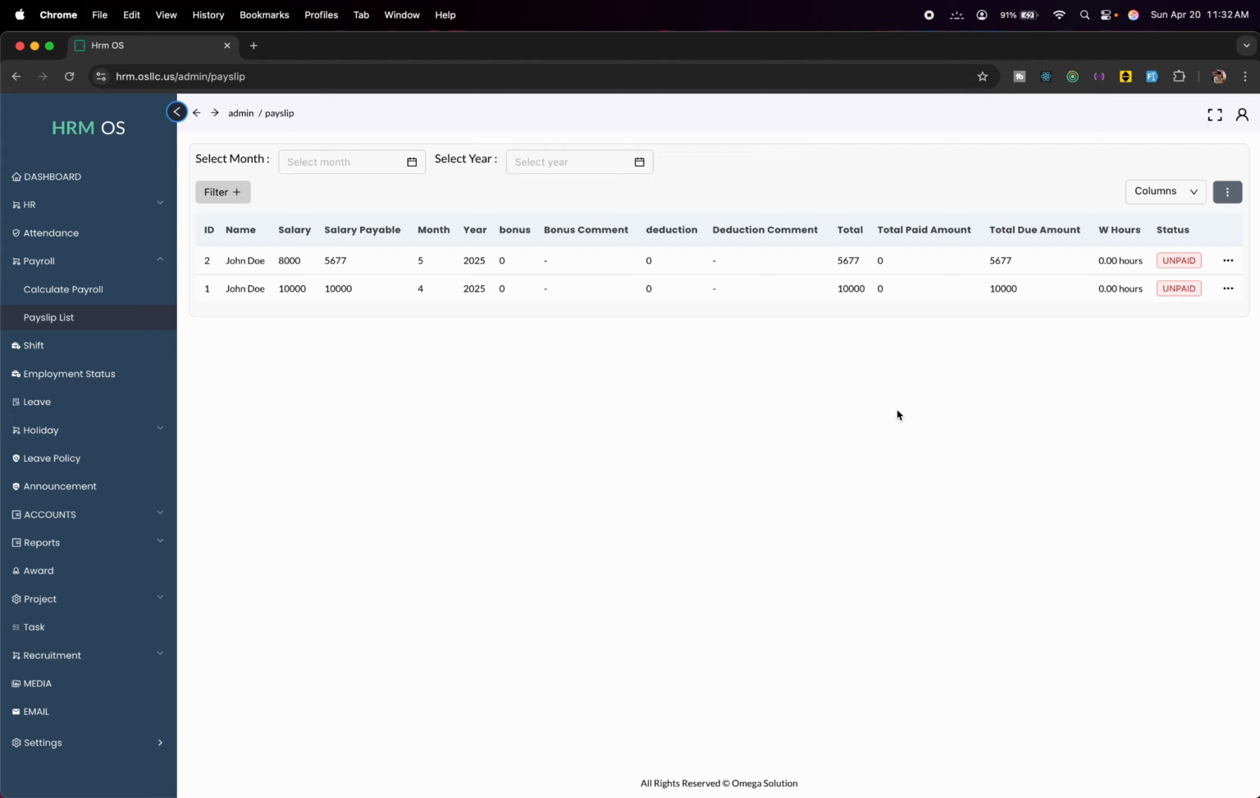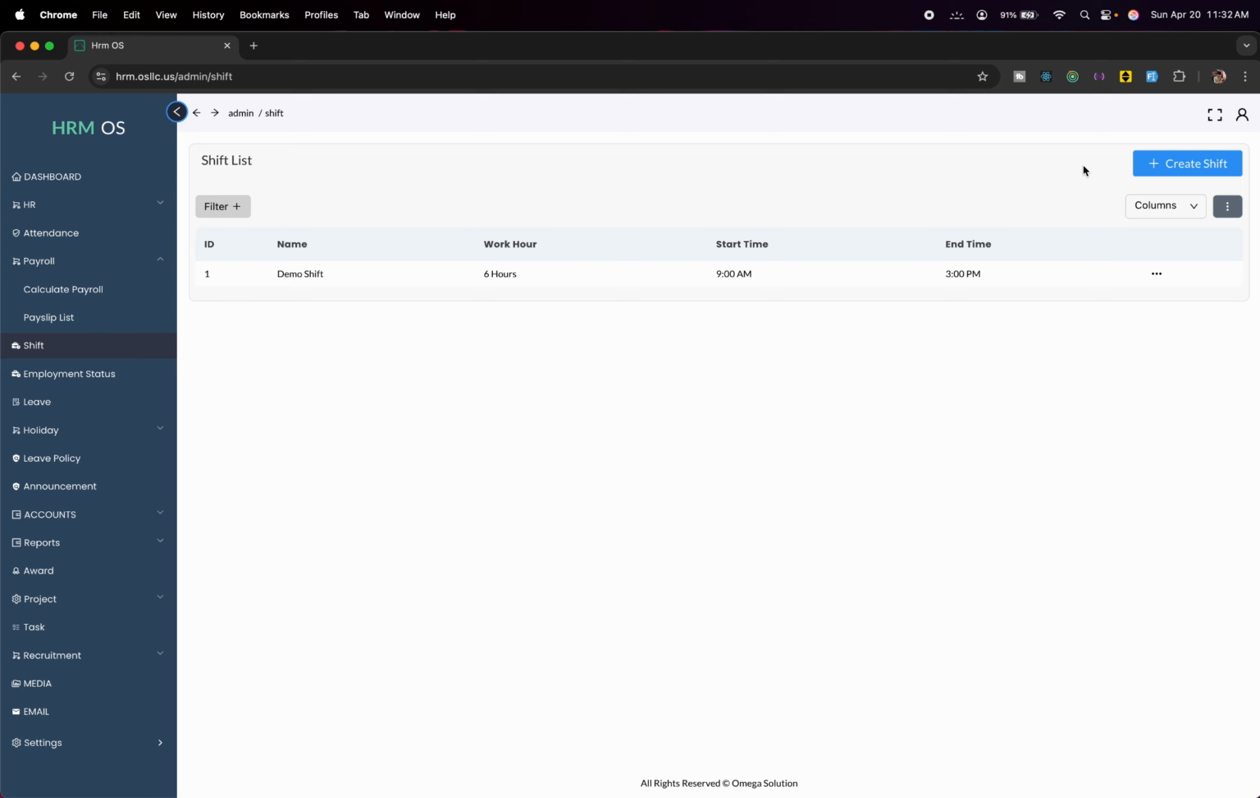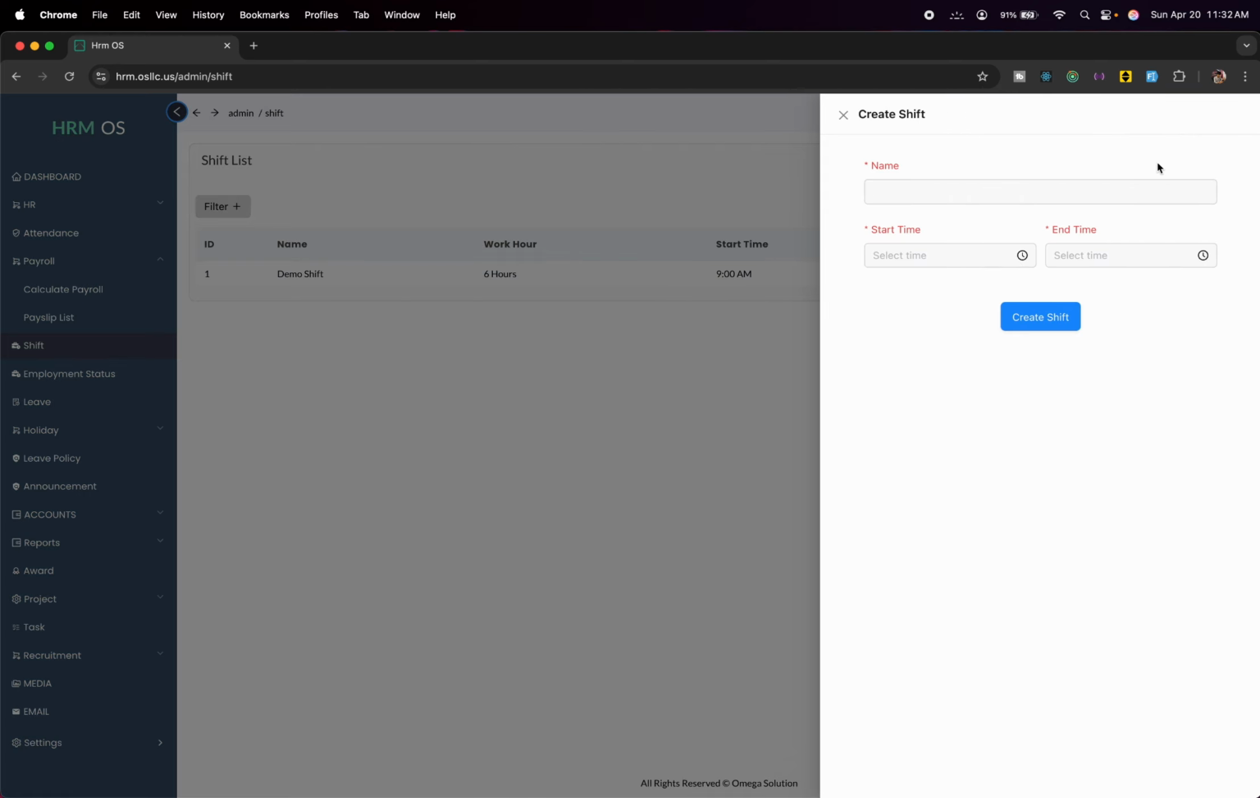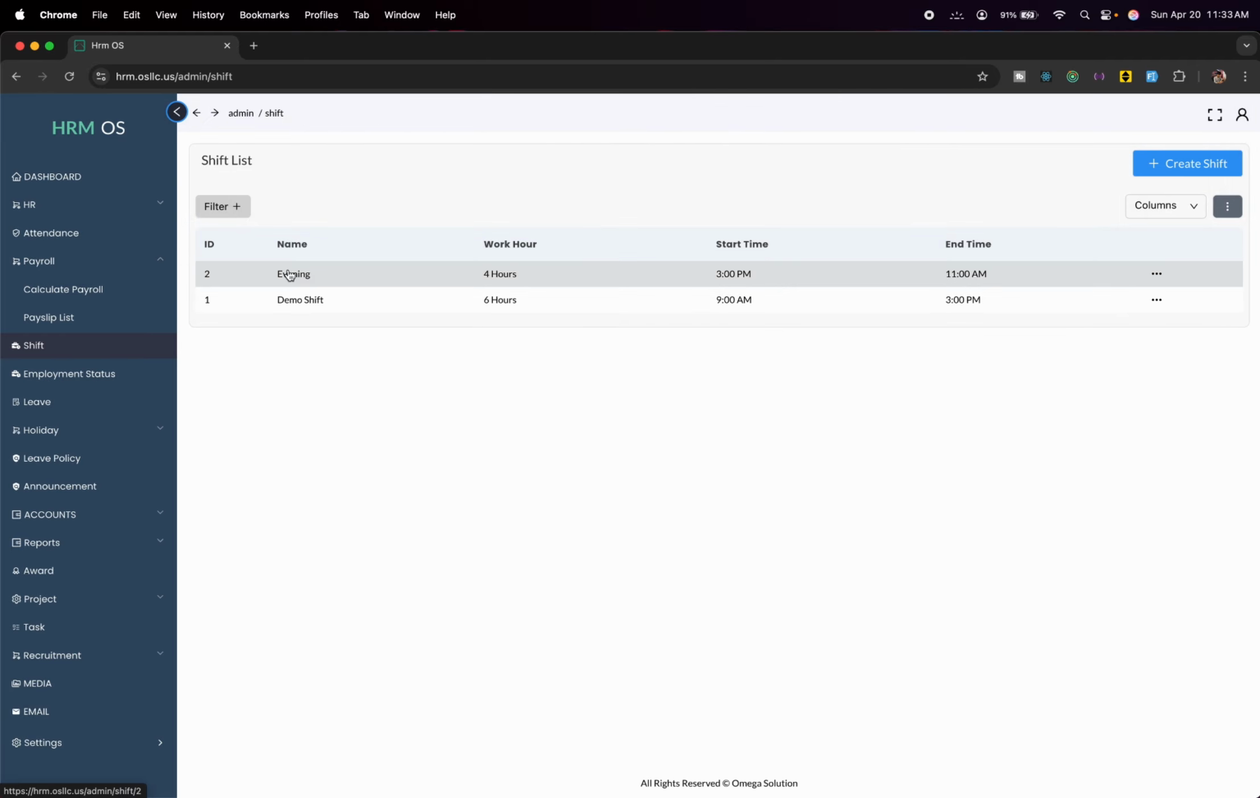And in the next section there is shift, and in the shift you can create multiple shifts for different employees. So let's create a new shift which will be evening, and let's select the time of 15 to. So as you can see, the evening shift was created.